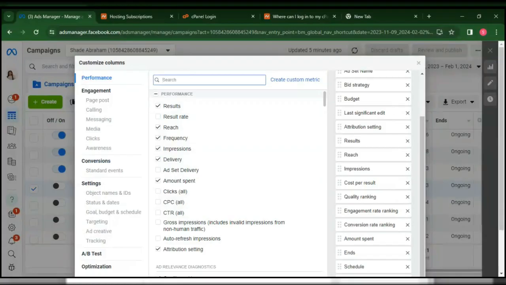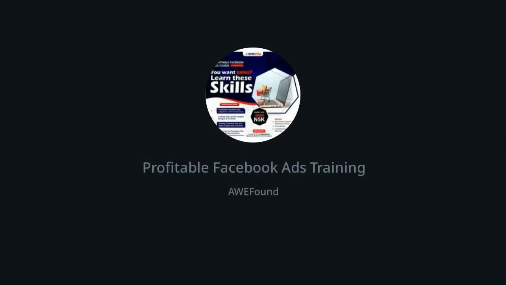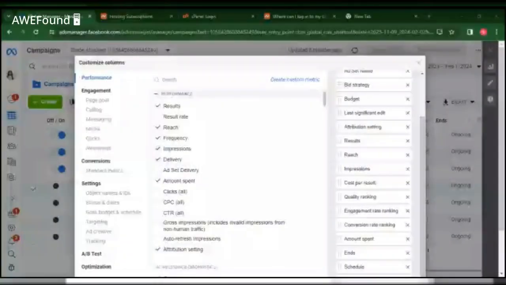So now let me explain a little about the ones I use, which will be valuable to someone. All right, so let me share my screen.